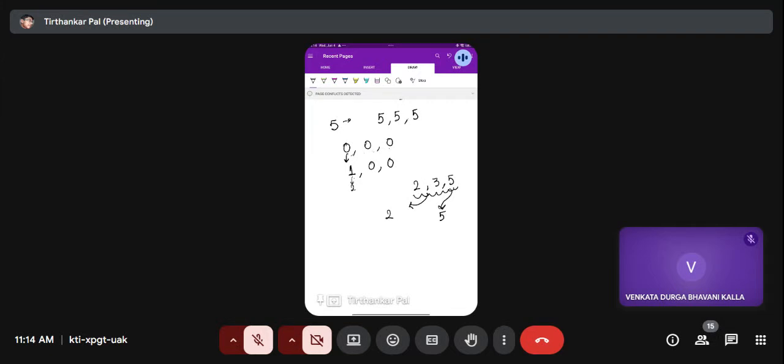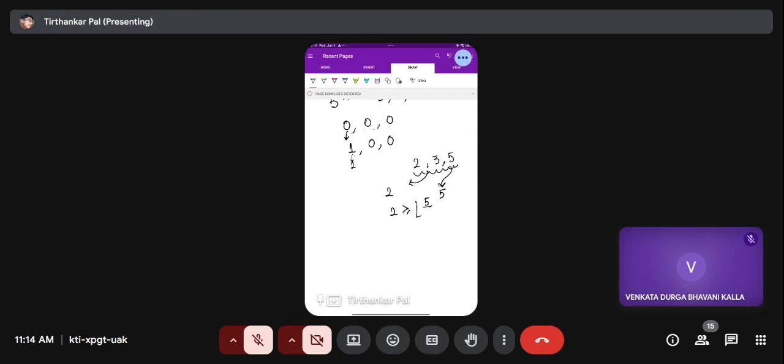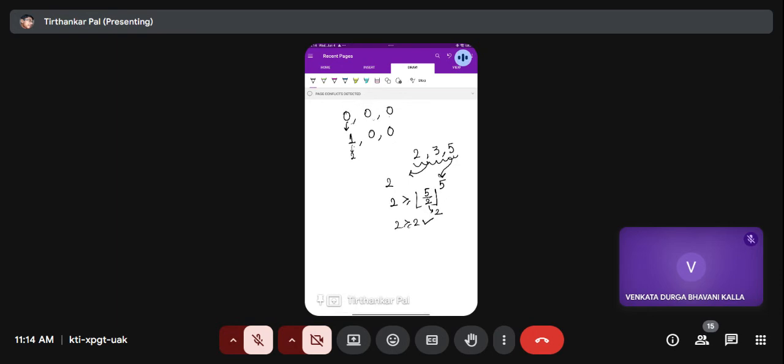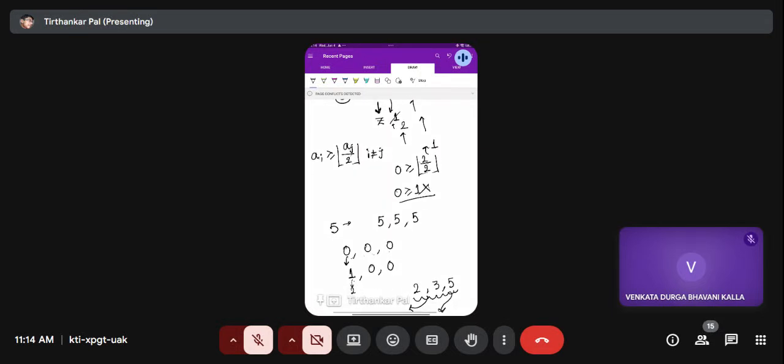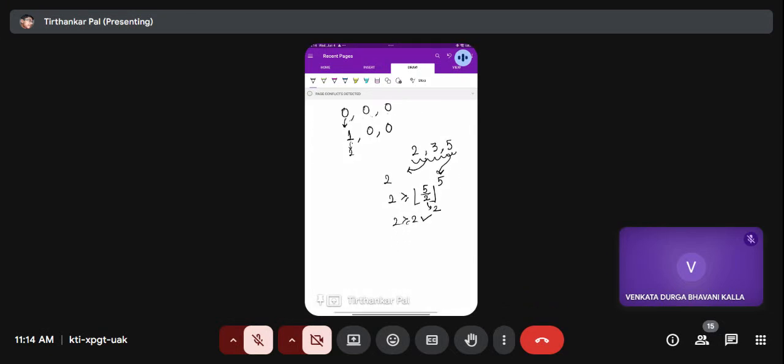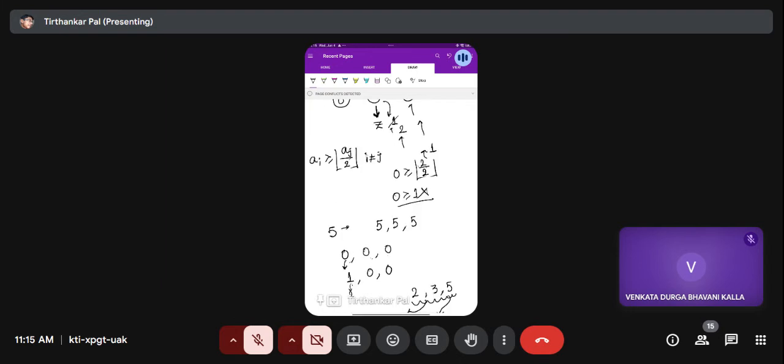Now we see that 2 is greater than or equal to 5 by 2 and its floor value. So what is that? It is obviously 2, and 2 is greater than or equal to 2. It holds true. And now you can see that for each pair, the condition which is ai is greater than or equal to aj by 2, its floor value, will satisfy. And how can we see that? There is a condition: ai is greater than or equal to aj by 2.